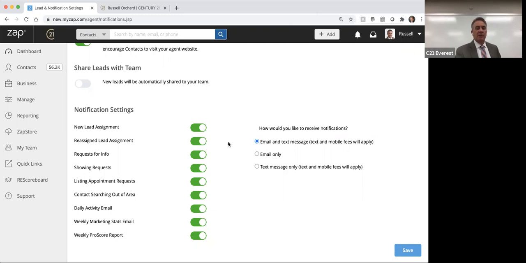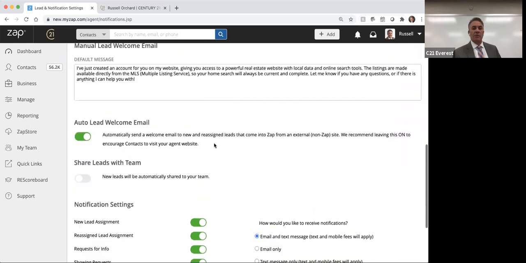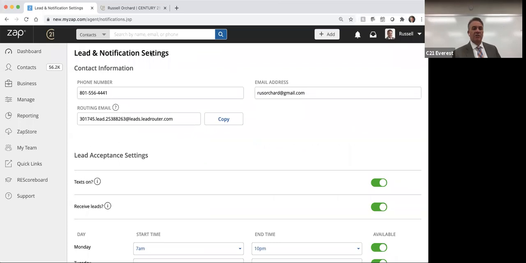Down here, occasionally people will say, I'm getting too many emails from Zap. If you are getting a ton of emails and you're feeling overwhelmed, this is where you can control that. This is where you decide which ones you want turned on and off. Mine are all on. If you wanted one off, you just come and click this to turn it off. So that's all of the lead and notification settings.